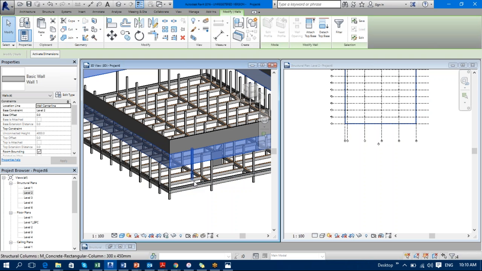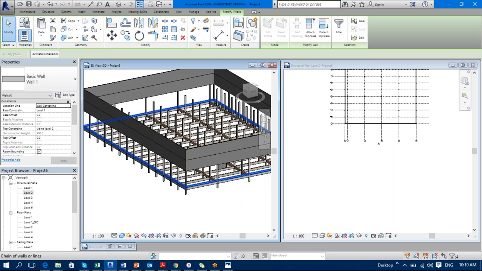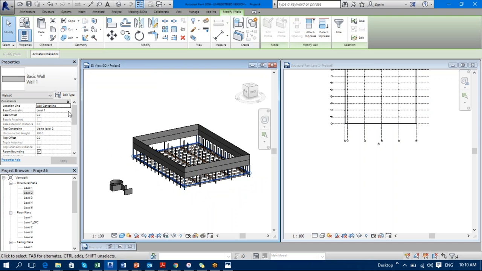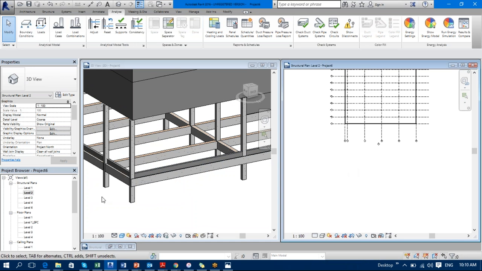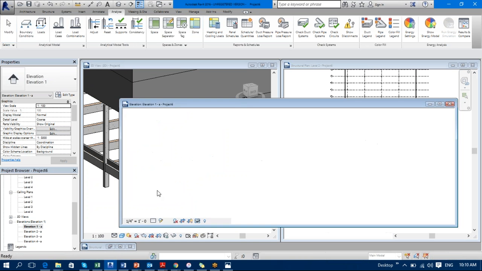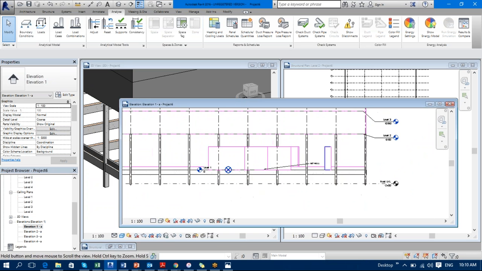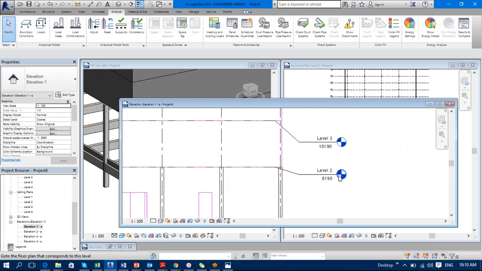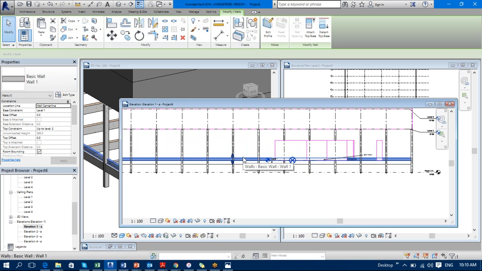So I'll tab it, and I'll delete this. First I'm going to say base constraint level 1 and top constraint level 2, and then click here, but I have to see in my elevation what my level 1 and level 2 are. Level 1 is here, and level 2 is at 6190, still it's not showing up. Why?